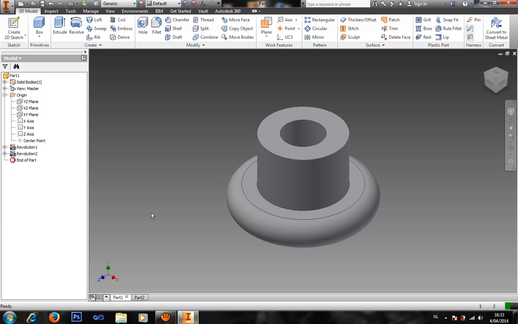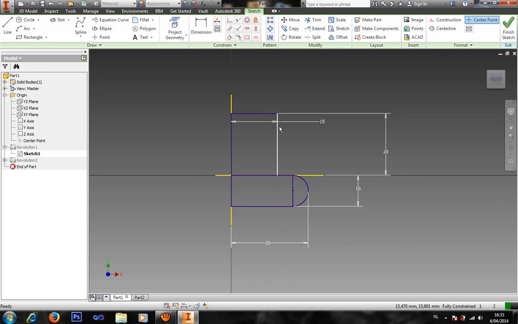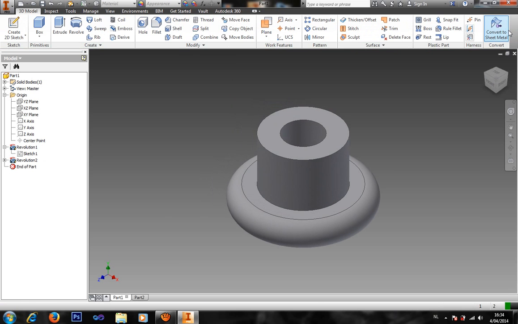Yeah, as you've noticed, this is a very easy part to make. You can make it as simple or as complex as you want to. Basic thing you need to do is simply change the sketch, make it half of your original sketch, and simply revolve. That's it. So there's not much to it, although sometimes it can get complicated with more difficult parts.